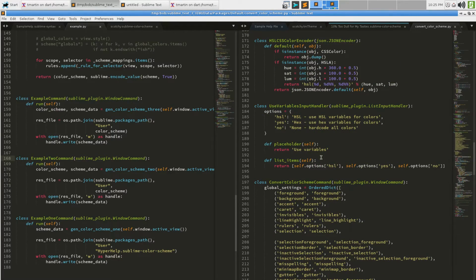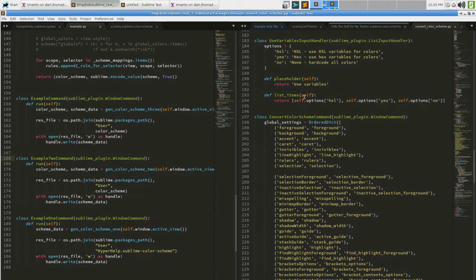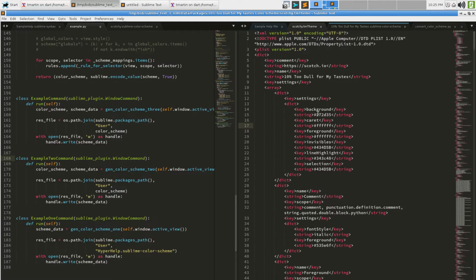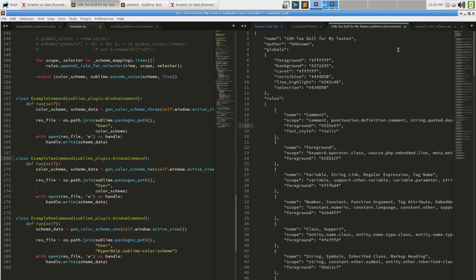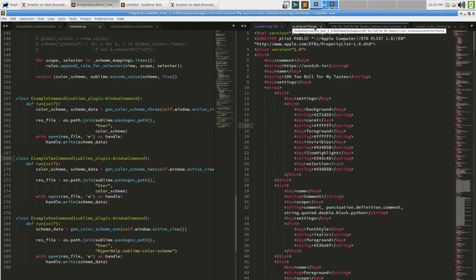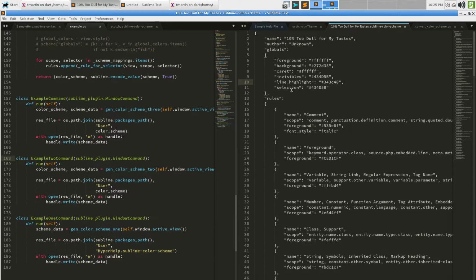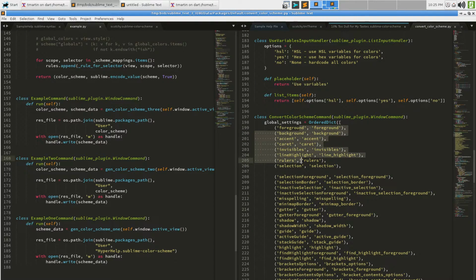Now this is the command. As you see, the two big things that it does are convert the colors to variables in HSL syntax or hex syntax, or it just does this and just keeps the colors exactly identical. The other thing it does is change the name of some of the global keys, because here we can see that this is line underscore highlight, and here it's line highlight. In TM theme files, it's camel case, and in Sublime color scheme files, all the camel cased things are snake cased instead. So this code here has a list of settings and how they map back and forth.